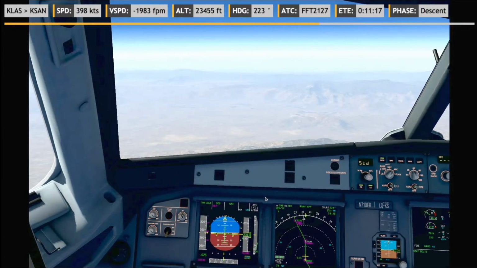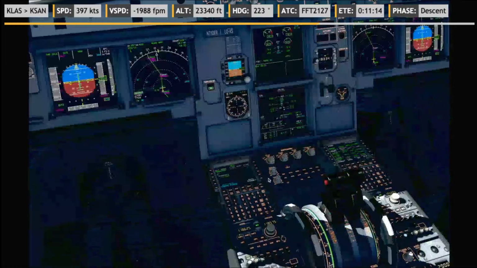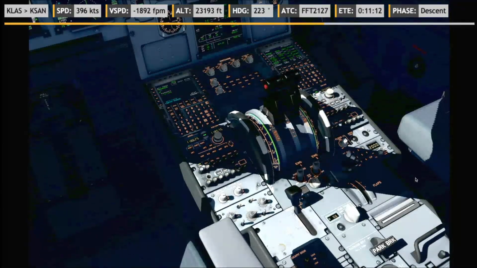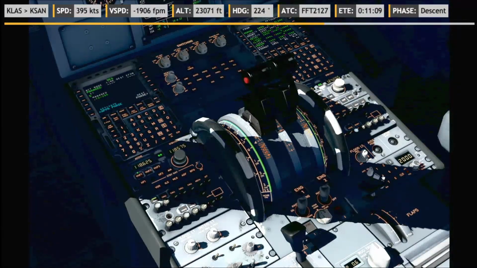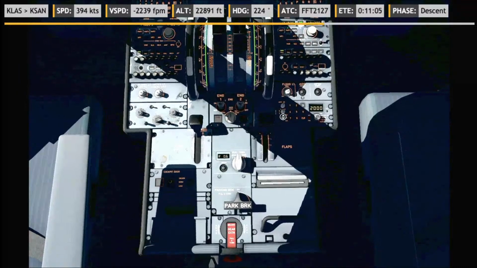Okay, we're going to be crossing a bit of terrain. I'm going to get my terrain radar on. I did forget to set TCAS to below. So let's... Oh, wrong button. This works. Set it to below.